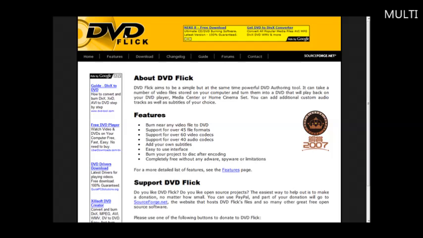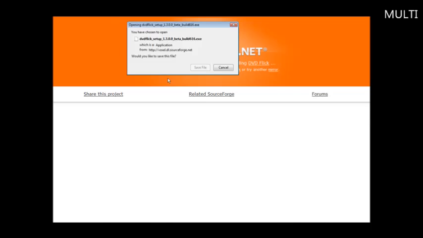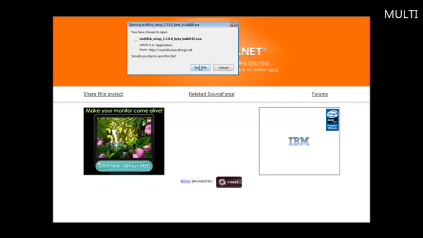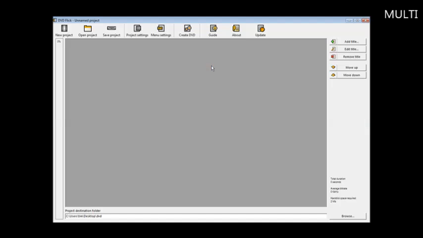Now what we do is we just go ahead and download it. So let's go to download and download DVD Flick. A little box will come up here. Just save the file to your disk, and then install the program. Now once this program has been installed, you can just fire it up. And here's what it looks like here.